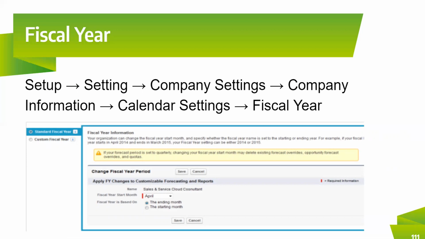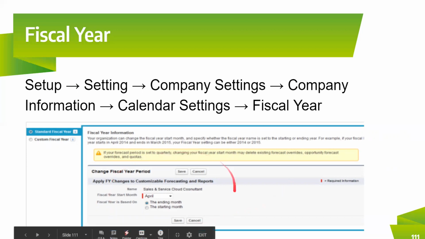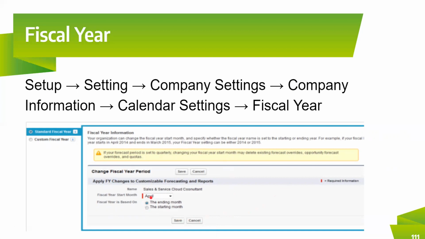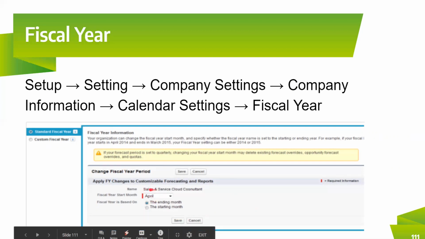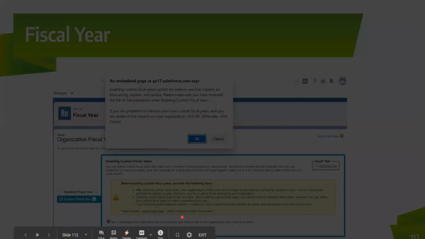The moment you click on Fiscal Year, it will take you to this page. It will ask you about the fiscal year: what is your starting month? Whether it's going to be the starting month or the ending month, you're going to use the start month, and the fiscal year is based on the ending month or starting month. That you're going to specify here. I'll go with the ending month and then click on Save, so that the fiscal year will be saved here.